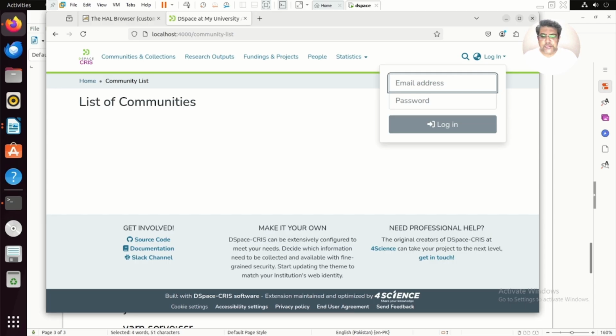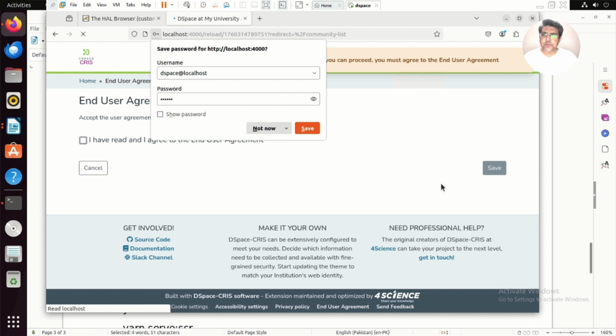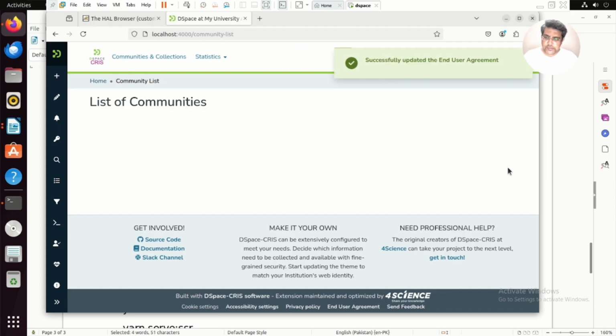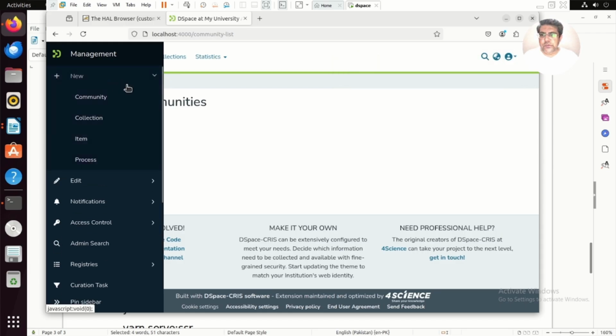So we can use the DSpace email, the administrator that we have created. It's localhost and the password. Before you can proceed, you must agree to the end user agreement. So of course we need to accept this. Okay, end user agreement, and we do not have any other choice right now. So let's save this, and now we can actually create new communities, collection, item, and process.